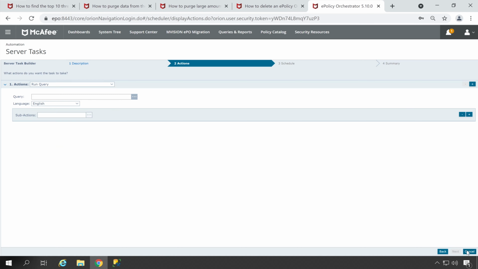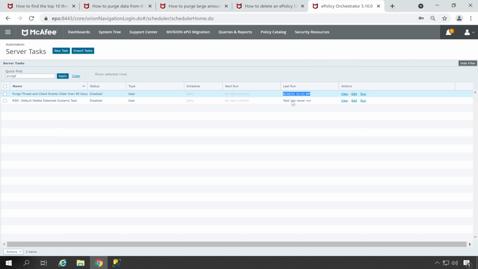Now let me cancel. As you can see, it shows the last runtime is 16 June 12:11 AM. If the task has never run, you will see a message like this: this task is never run. And if you have scheduled this task, then it will show the last runtime as well as when exactly this particular task is going to run again. So guys, these are the things which you can perform on your EPO SQL Server database as well as the EPO server to purge your events so that your database will get free.